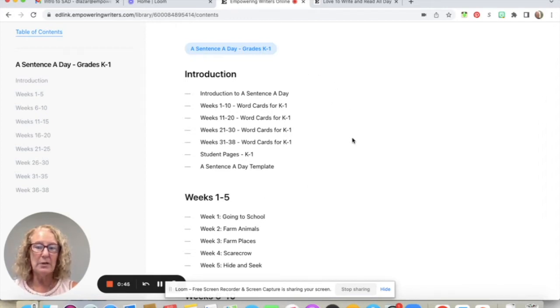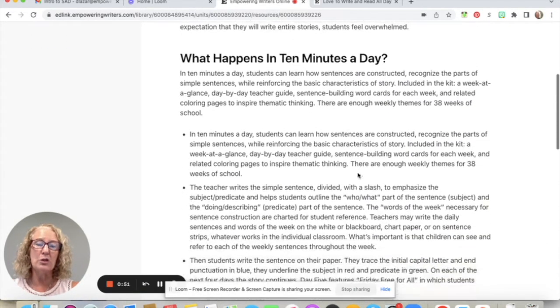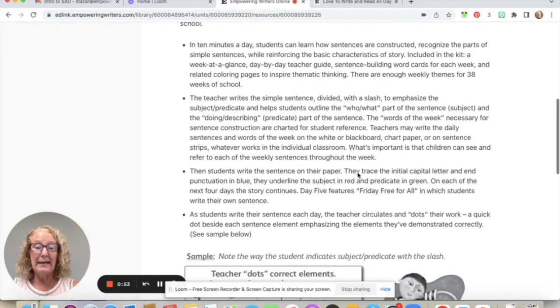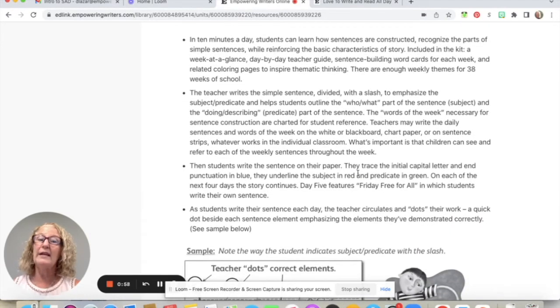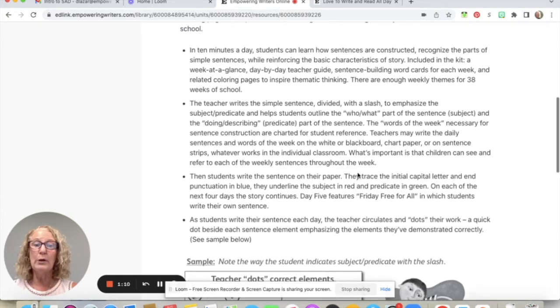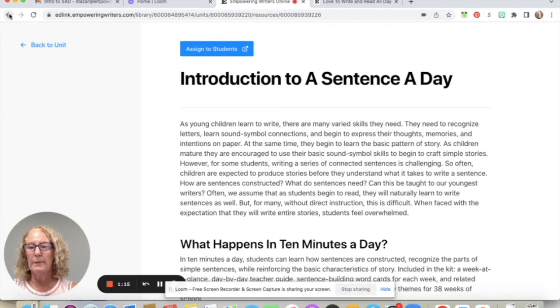The introduction piece is similar to your print guide in the sense that it gives you the introduction how to use this particular resource. And again, don't forget, what is this resource all about? Well, in 10 minutes a day, we're going to teach students how sentences are constructed, teach them how to recognize the parts of a simple sentence, the subject and the predicate, and reinforce some basic genre skill work as well.